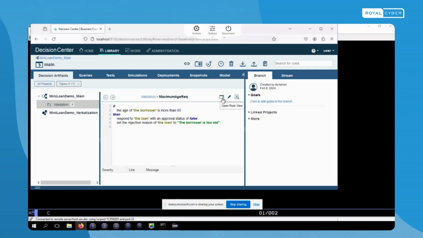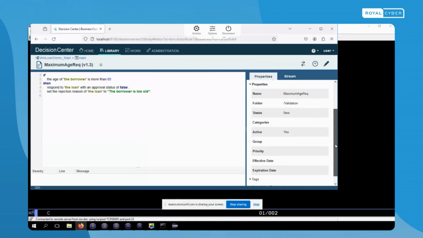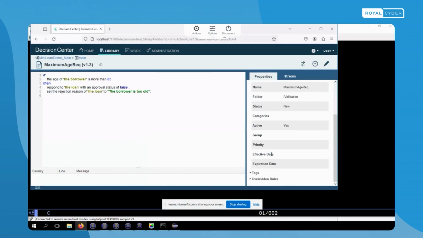Also, we have different parameters that we can add within the rule. Let's explore that as well. So we can also specify the rule within the effective date and the expiration date range. For example, if we want the changed rule to be implemented during a certain duration, we have the provision to do that. Then we have the provision to override the rules also. So let's go back.